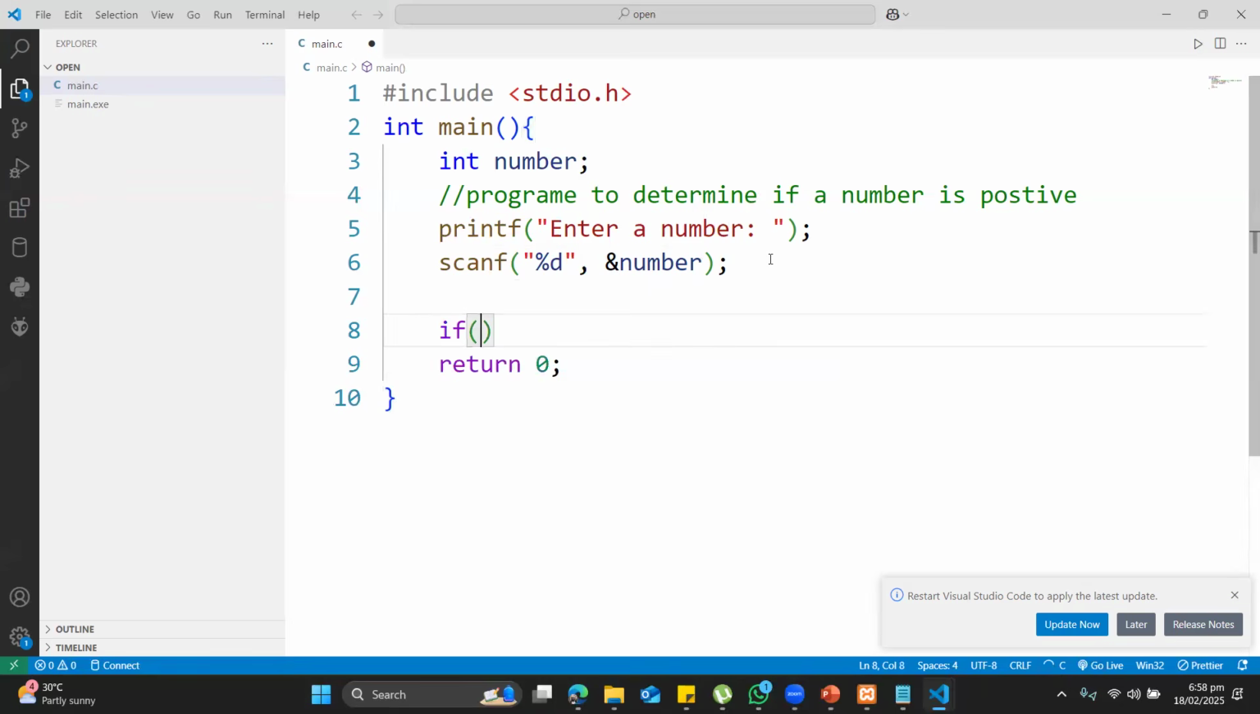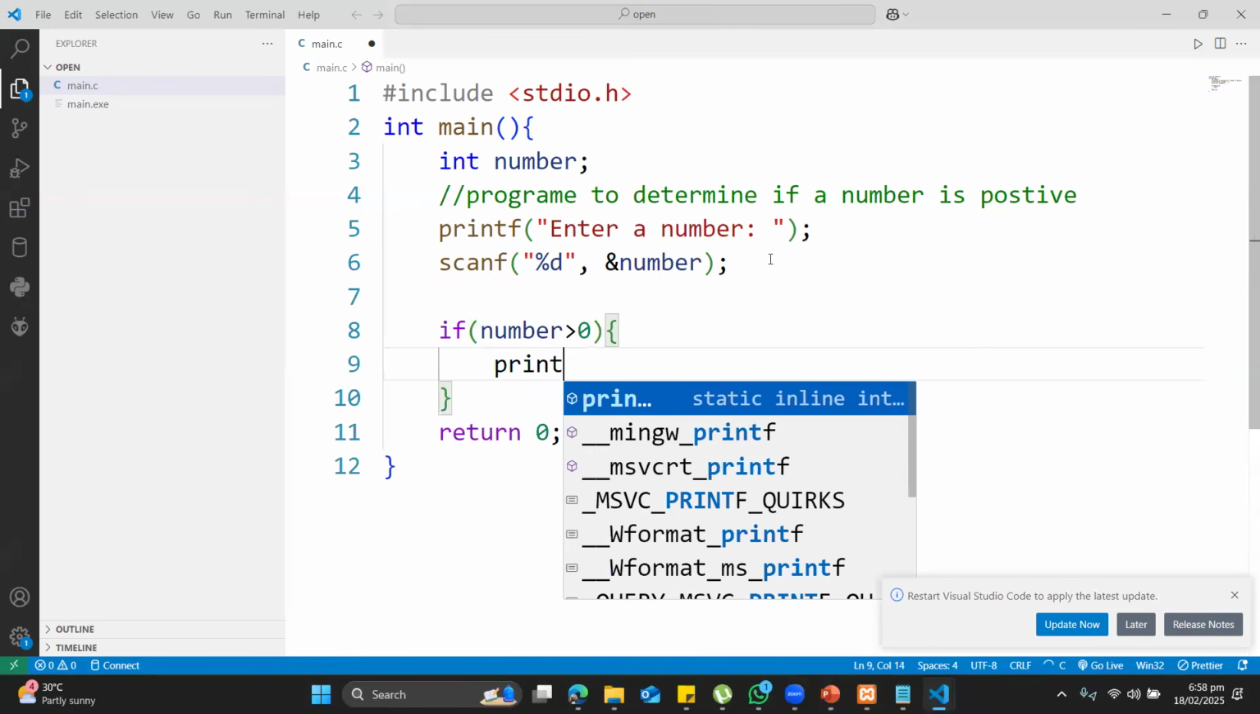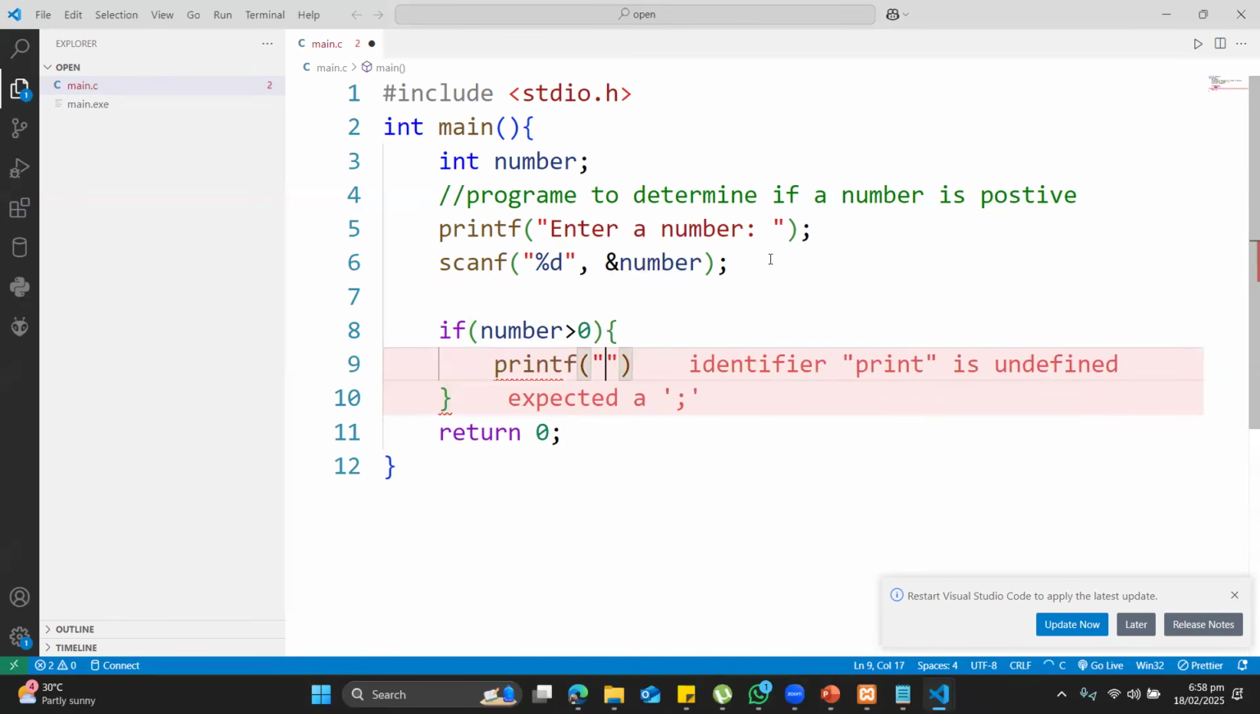If the number the person has just entered is greater than 0, because for you to know if a number is positive, it must be bigger than 0. So all numbers that are bigger than 0 are positive numbers. Hence, I'll bring my curly bracket here and tell it printf "number is positive". Every statement ends with a semicolon.